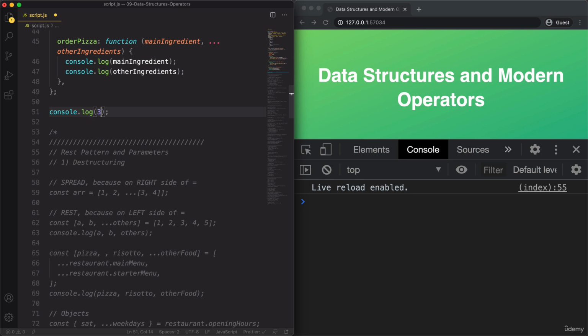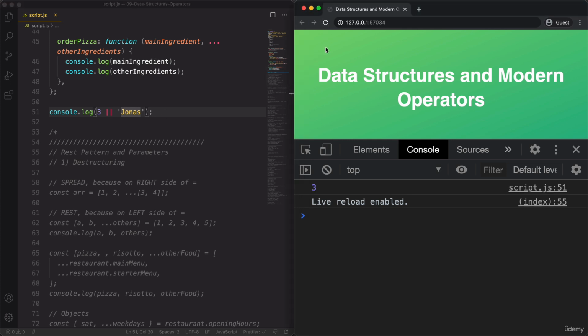Let me log 3 or Jonas. That's something that we didn't do before, which is to use basically non-Boolean values here as the operands. Let's see what the result of this is going to be. And for some reason I have to reload here. And you see that the result is 3. That means that the result of the OR operator doesn't always have to be a Boolean. That's something that I didn't show you before.